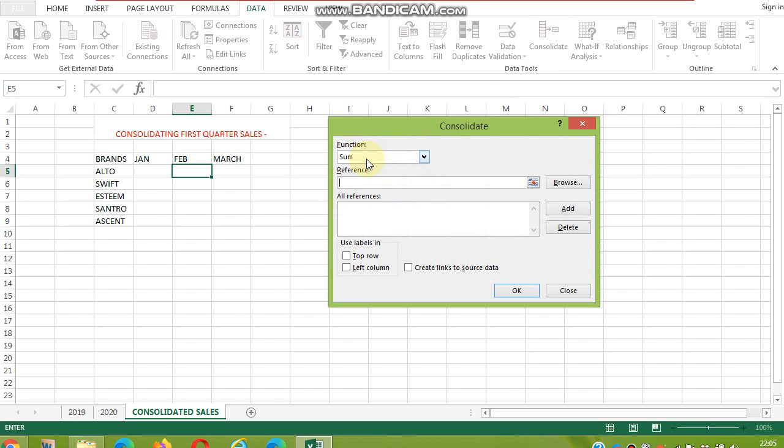Now here the function by default is selected as Sum. Since we are adding the sales of 2019 and 2020, we will be using the function Sum itself. Otherwise there are some other functions also present, so according to the requirement it can be chosen.